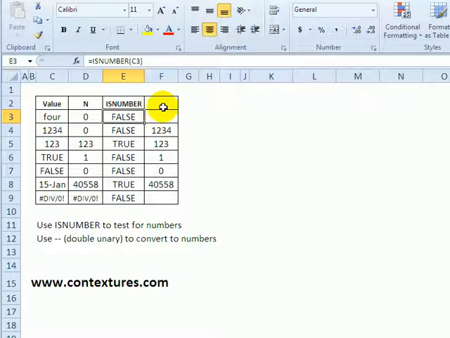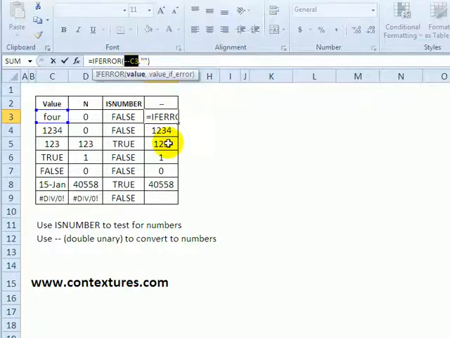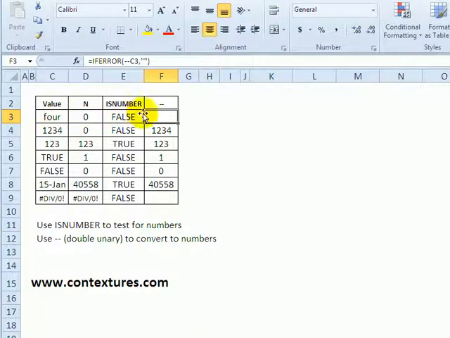You can also use two minus signs in front of a number. So we can check and see if we get an error based on using two minus signs in front of the value of C3. And if it is an error, we'll get an empty string. So the value of C3 with two minus signs in front of it, if I press F9 on my keyboard, it shows that's an error because there's text in cell C3. So I'll press Escape to get out of that. So here it's returning an empty string because that was an error.